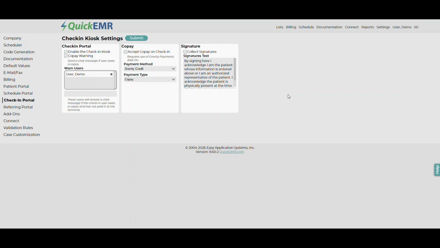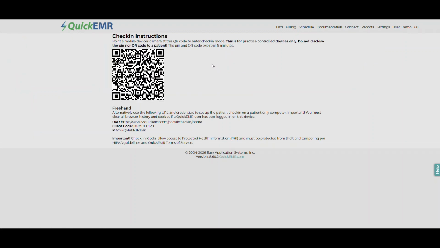Now that the patient check-in kiosk is turned on and set up to your liking, you can now set the kiosk up on an in-house device such as a tablet, iPad, or even another computer. To do this, you will first need to navigate to Connect, Check-in Kiosk. Once there, you will see that there are two methods to set up the kiosk. First, if the utilized device contains a camera, you may scan the QR code that's provided, which will expedite the setup process. The second option is to open the web browser on your device and enter the URL provided.